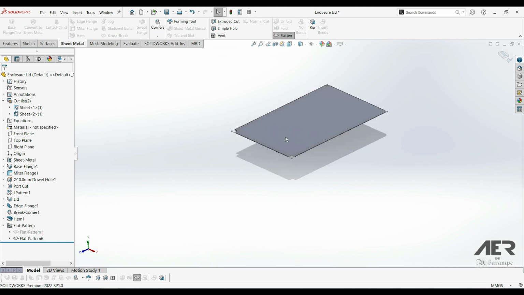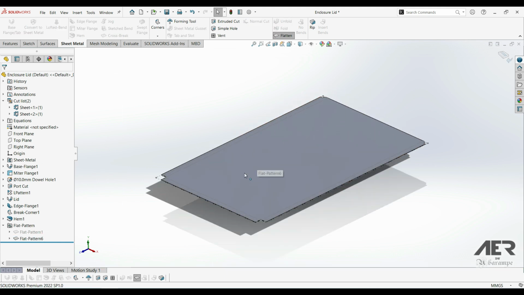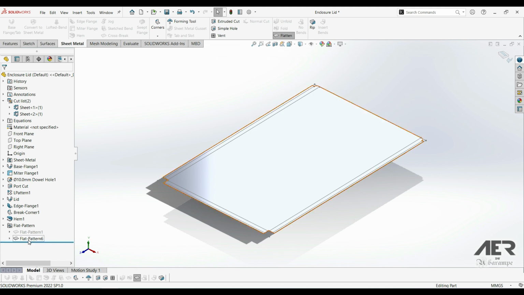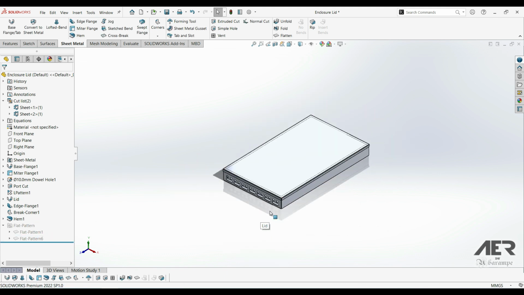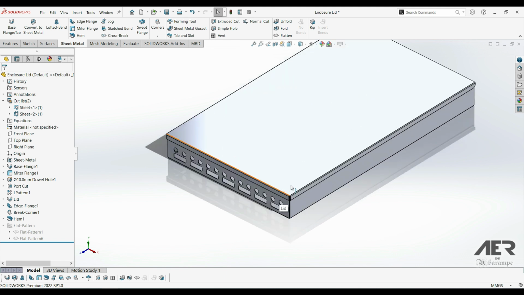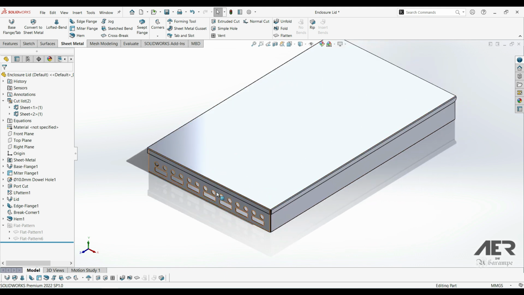So there we see the lid part is now flattened. So it's only possible to flatten one sheet at a time in a multi-sheet part. So to recap this video, we added another sheet, which was the lid, and for this we drew a sketch. We used the base flange again.